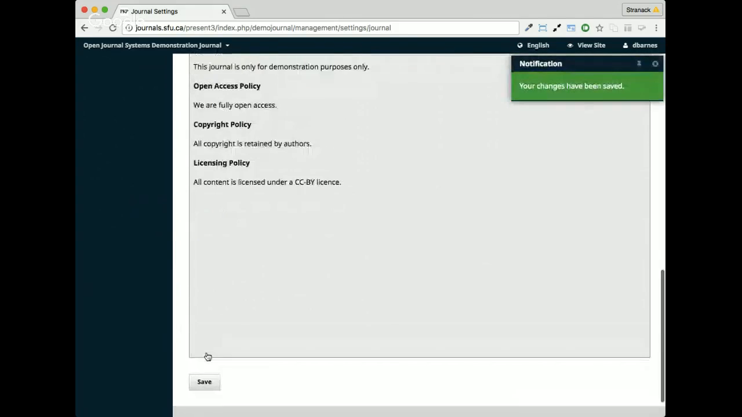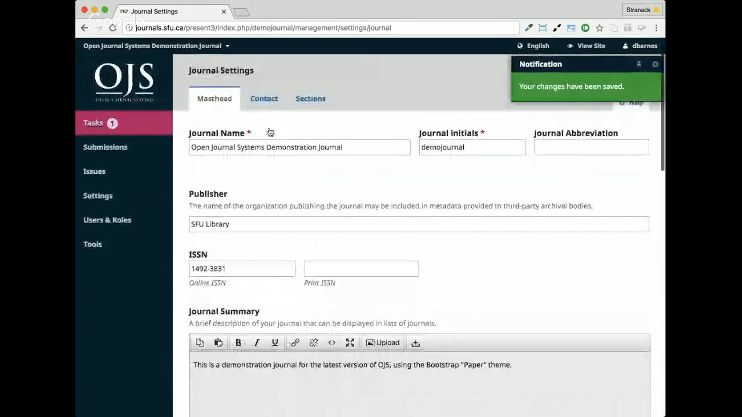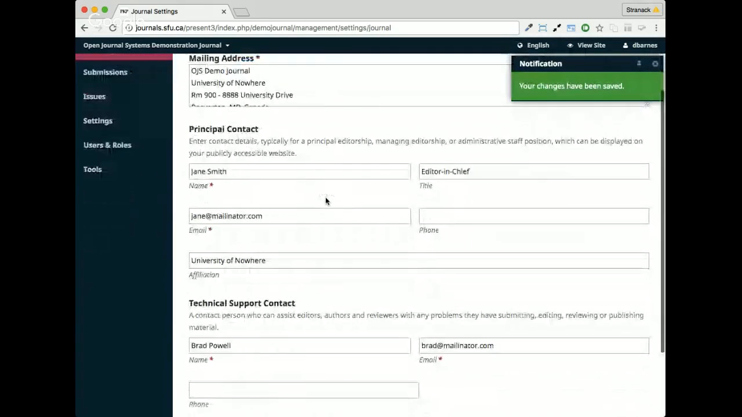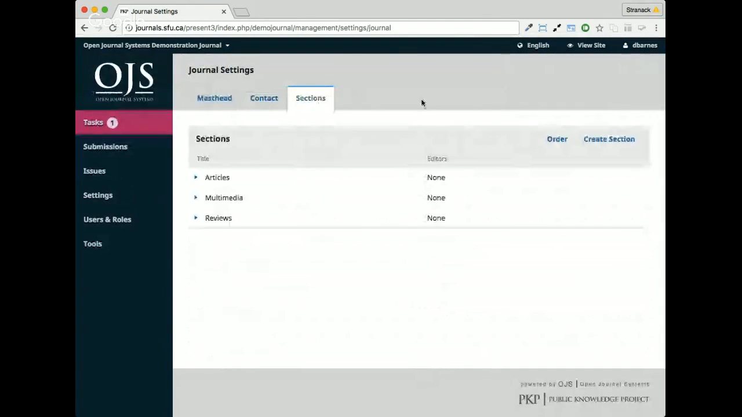Save that. You'll see the notification, lets me know my changes have been saved. Over on contact, there's my mailing address, all the information you'd expect. And there are sections, and sections can be created. Create a new section, we can reorder them, and we can see the ones that we've got right here.